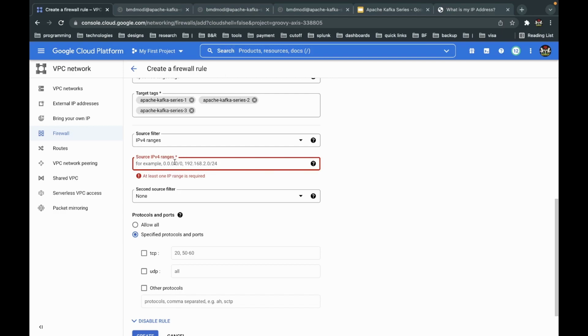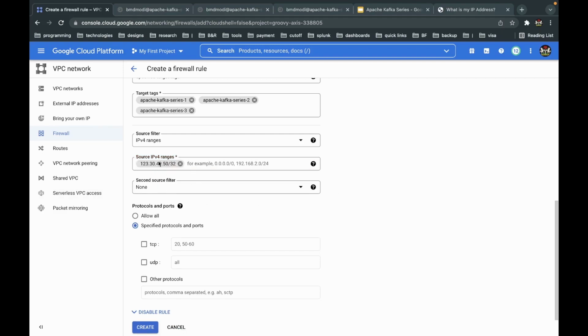Let's say, for example, your machine's current public IP address is 123.30.40.50. This is your IP address. Then add /32, which indicates that it's only one source. So now you have your IP address configured here. The second source filter, for example, we don't need.